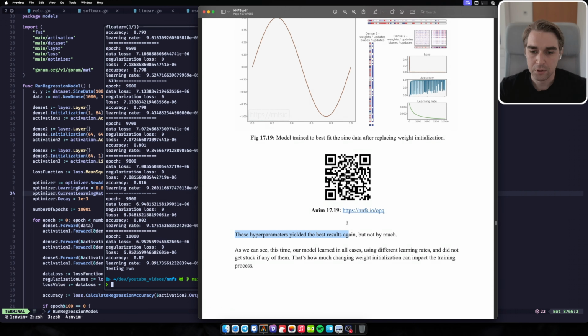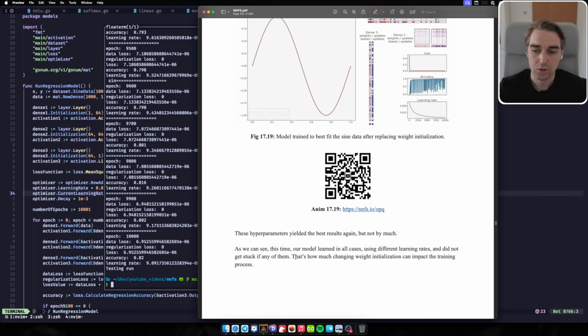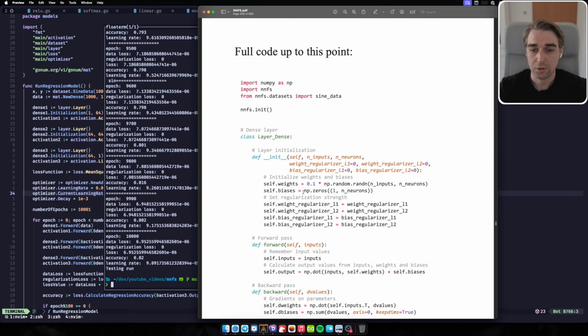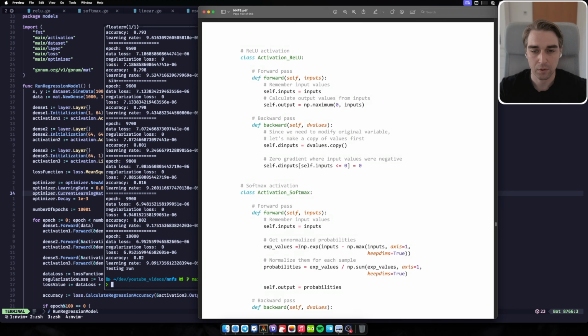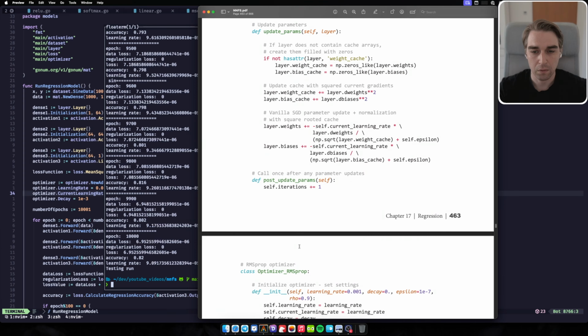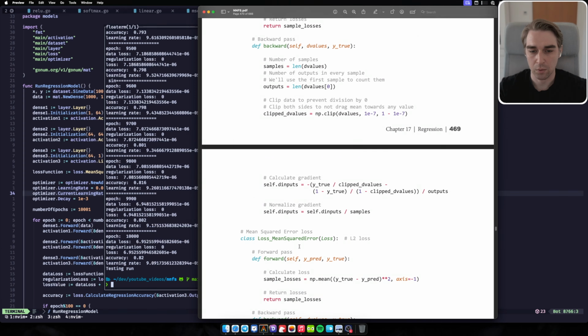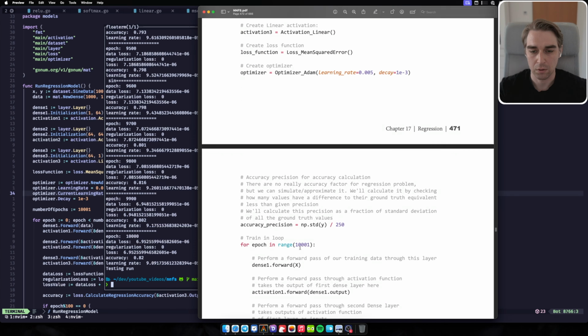But anyway, the model trained to best fit the sine data after replacing the hyperparameters yields the best result again, but not by much. As we can see, this time our model learned in all cases using different learning rates, and did not get stuck in any of them. That's how much a change in the weights initialization can impact the training process. Interesting, what if I run the previous model with this one? Okay, this is the whole code at this point, but I have a feeling that we're done with the regression.